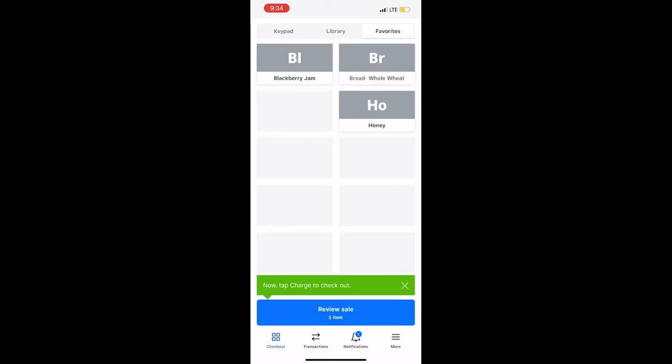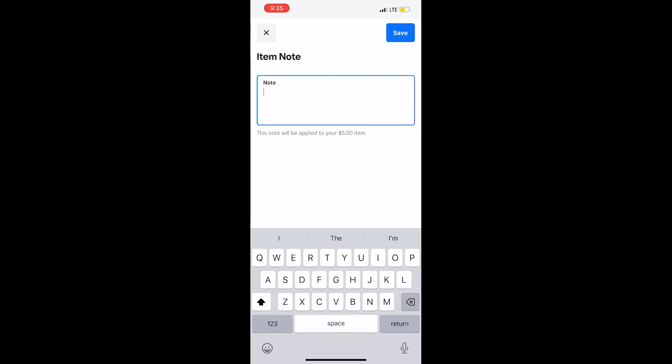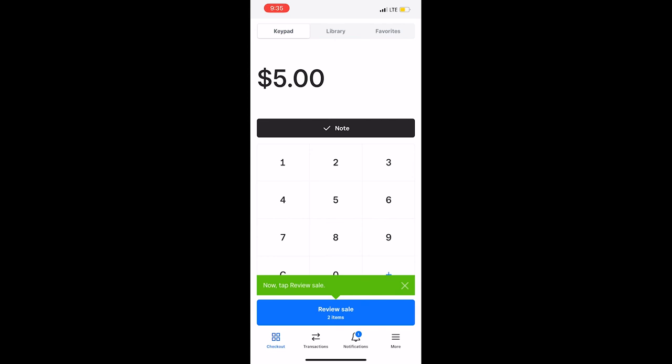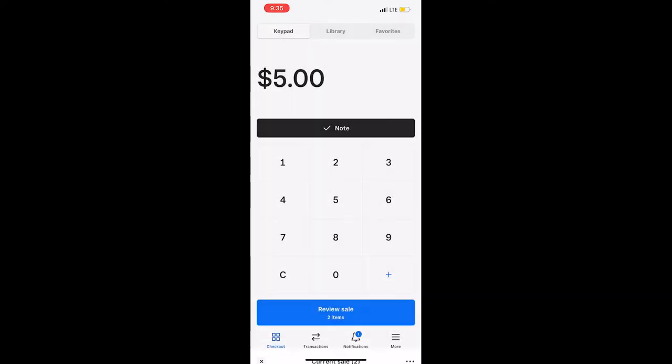So on this next order, I just added the bread. I'm also going to go and key in another item that I don't have entered, which is going to be $5 for, I'm going to make a note, this is going to be for 3 ears of corn that someone's buying. Just adding the notes so that I can go back and look and know exactly what I sold at that time. So review sale, yes, they got the whole wheat bread, they got the 3 ears of corn, check, and I'm going to hit charge.